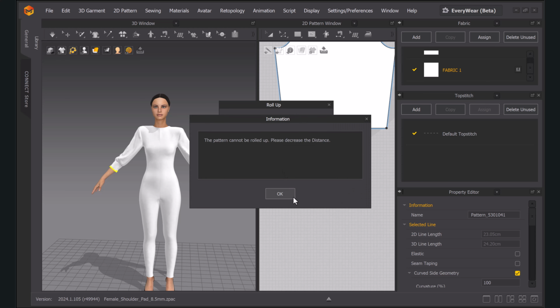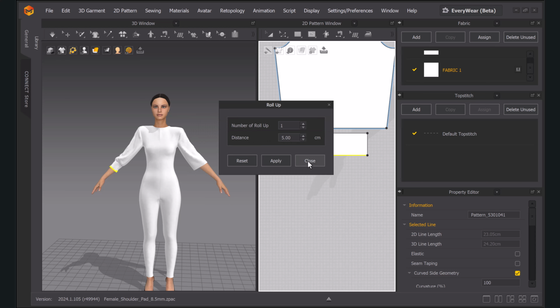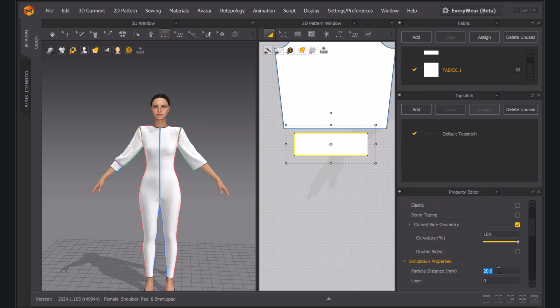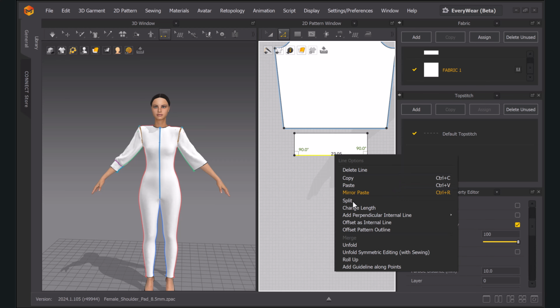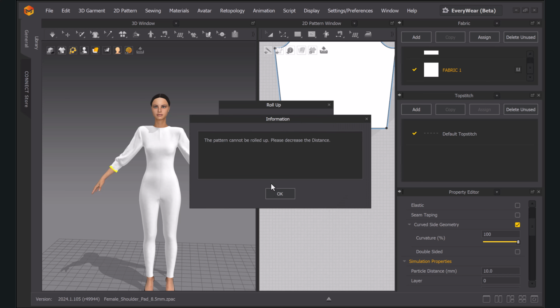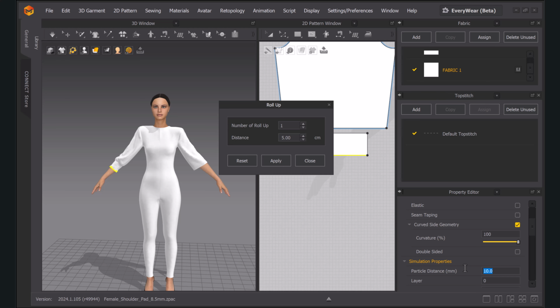Okay, apply. The pen cannot be rolled up. Please decrease the particle distance. Okay. Increase or decrease. 5. Okay, 5 is a lot. 10. And roll up. Apply. Okay, 5.